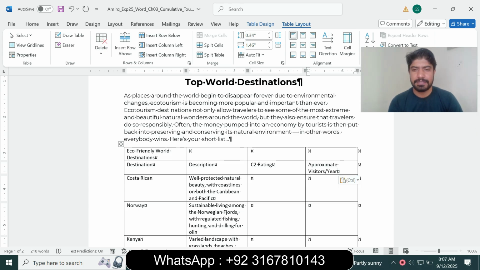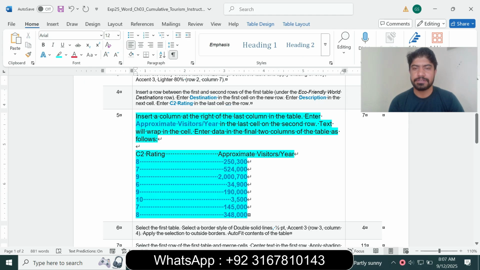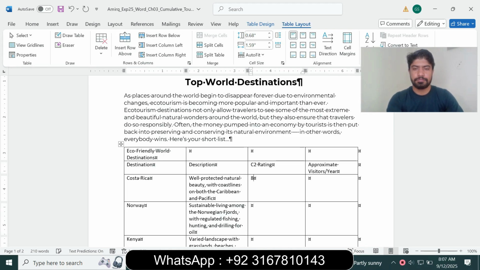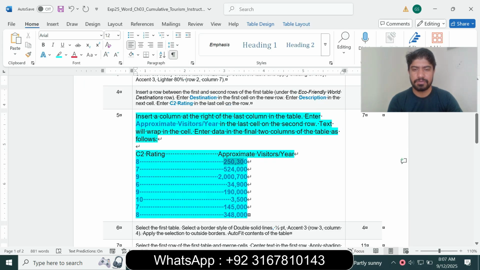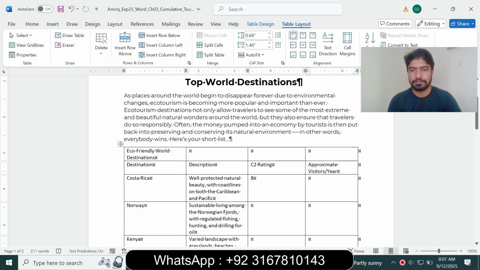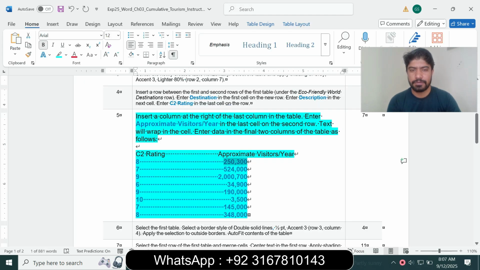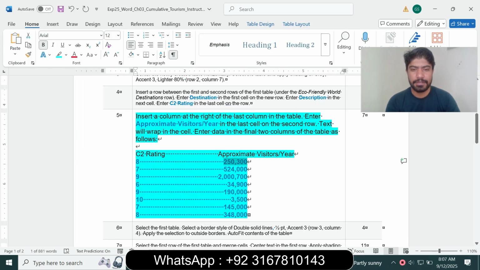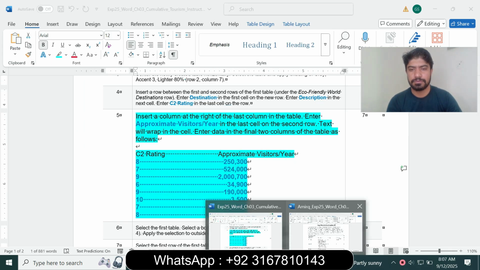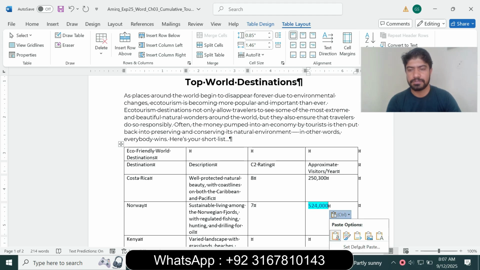Approximate visitors here, and next is wrap text and enter the data in the final two columns of the table. So C2 rating is type 8 and press tab button, and next is copy the value and paste in the approximate visitor column, and next C2 rating is 7, type 7 and press tab button and next is copy the value and paste the value.